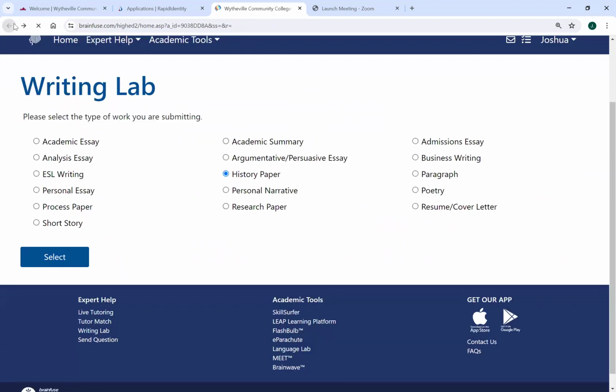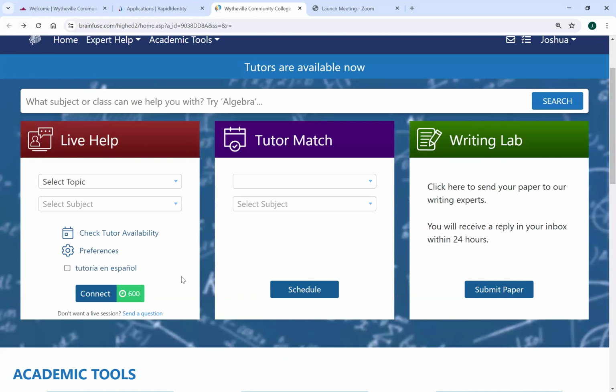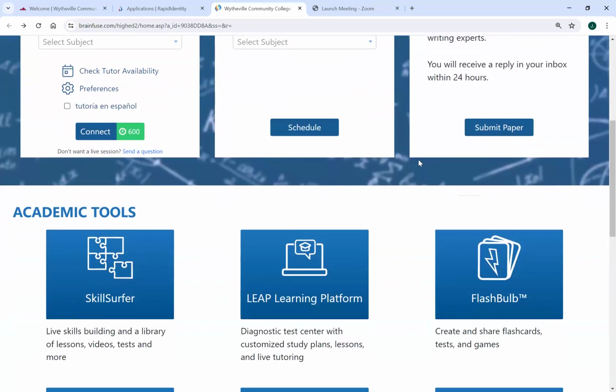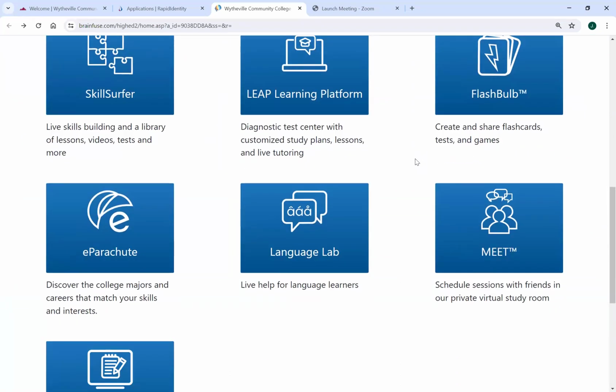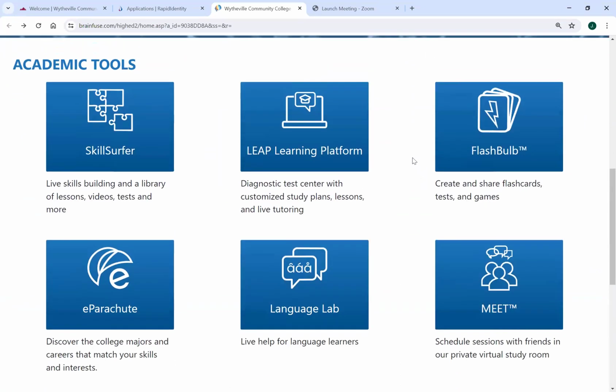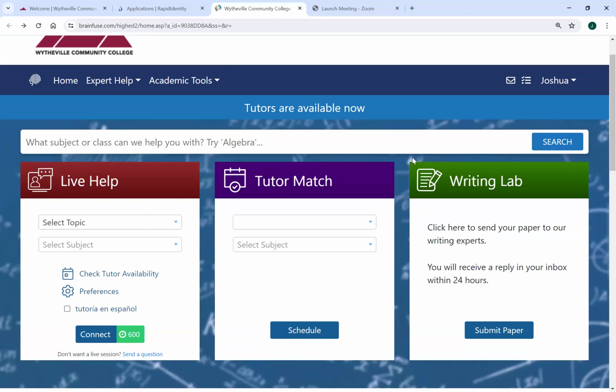So I definitely encourage you to use BrainFuse for the live help and for the writing lab. There are also all different types of academic tools that you can use there as well. But more often than not, our students are using live help and then the writing lab.